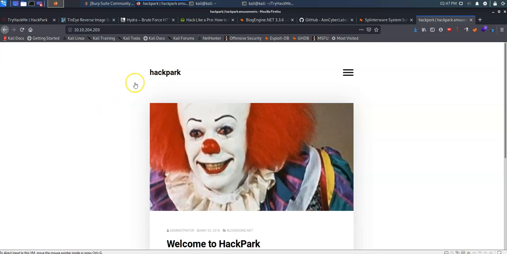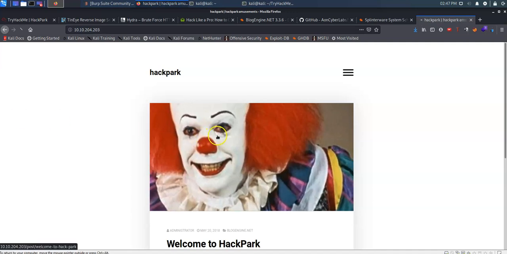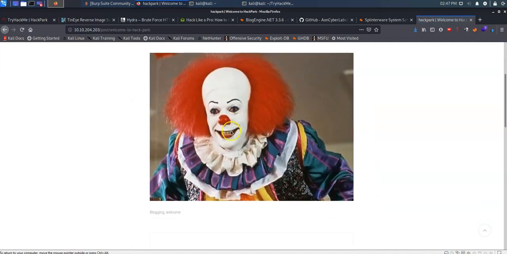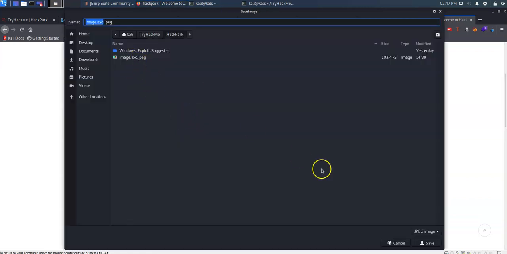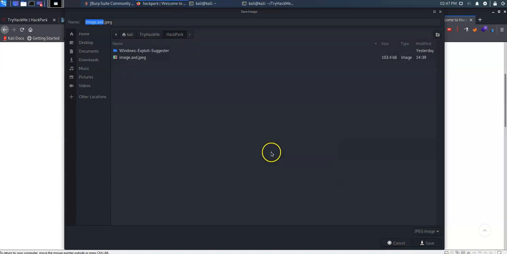Alright guys, so we're gonna try to hack this machine called HackPark. And basically what we're going to do first is identify the clown. Let's say that you don't know the name of the clown. What you can do is save the image. Go ahead and save the image. I already have it saved, so I'm gonna go ahead and replace it.